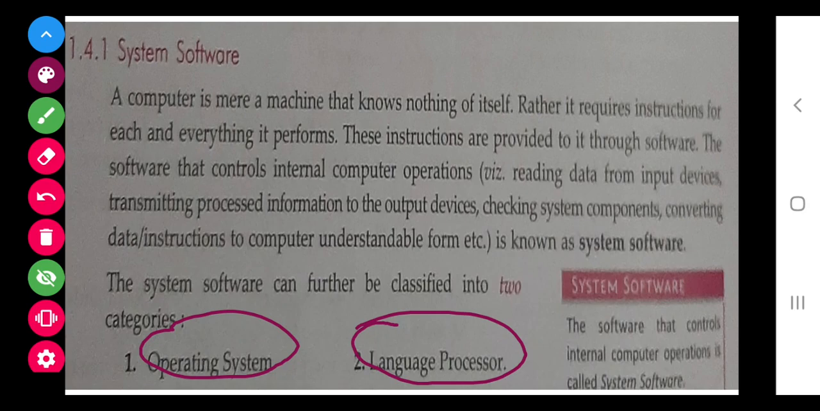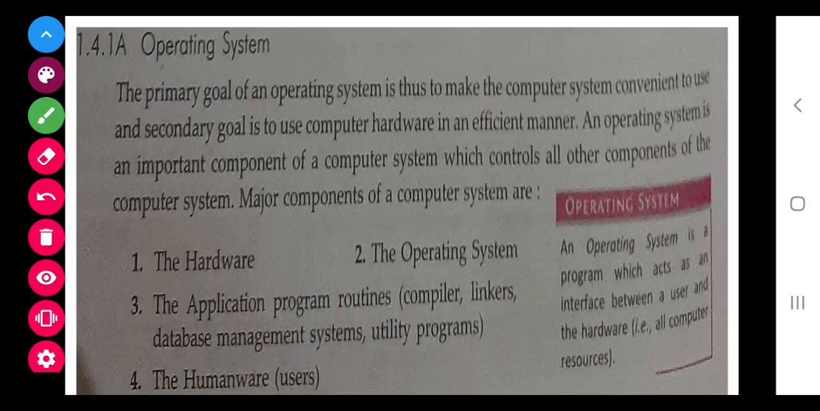When we purchase a computer, first of all we install the system software like Windows, DOS, Linux, Unix. All these are system software which help us to interact with the computer, meaning they create the environment through which we can communicate with the computer.